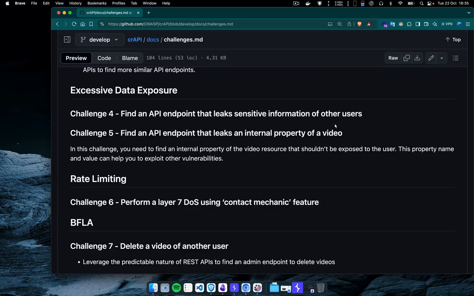Okay, so now the next is excessive data exposure, and for this we have a couple of challenges, such as challenge number 4 and challenge number 5. Challenge number 4 says that we have to find an endpoint that leaks sensitive information of another user, which we have already identified, correct? And for challenge number 5, we have to find an API endpoint that leaks an internal property of a video. What exactly is excessive data exposure?